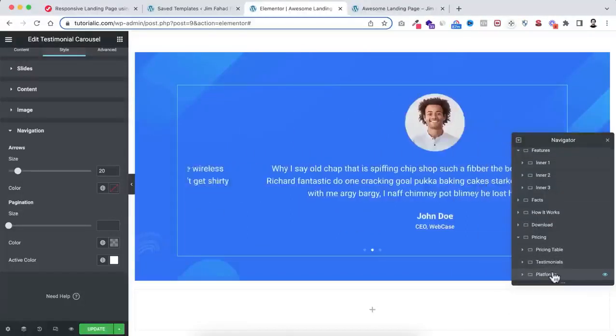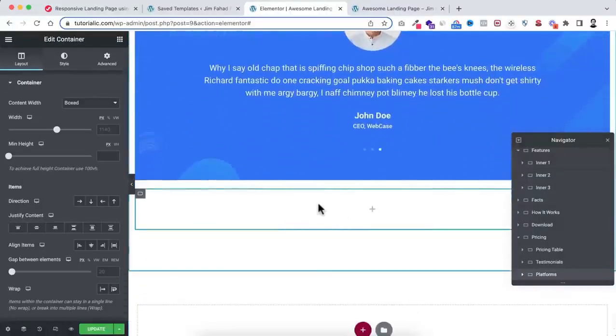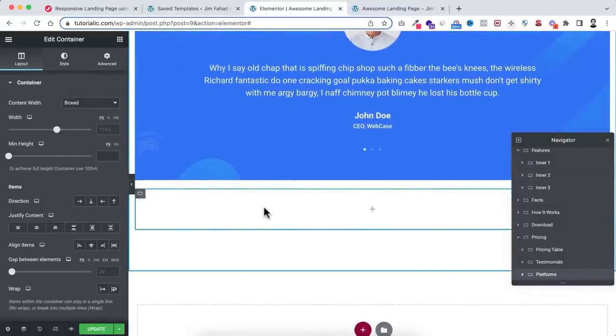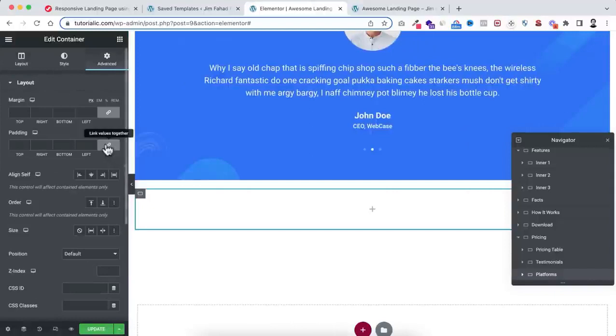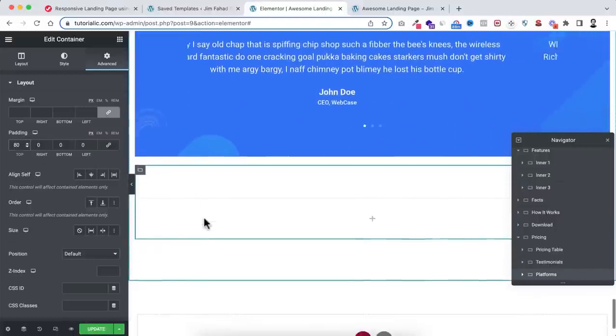Now let's do the platform container. So I'm selecting platform container. That means this empty container. Let's select the container. And here with this container, I also want to add some spacing at the top. So go under advanced tab. From here, unlink the padding, because this time I just want to add some padding at the top. That is 80 pixel. And I also want to add a background image with it.